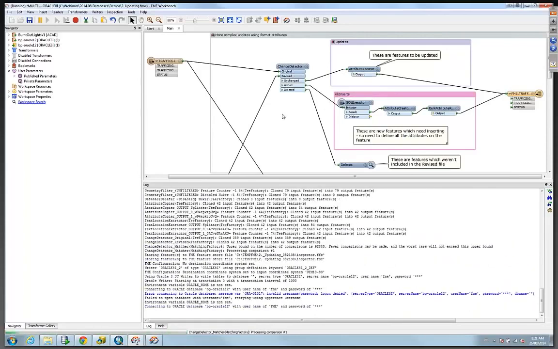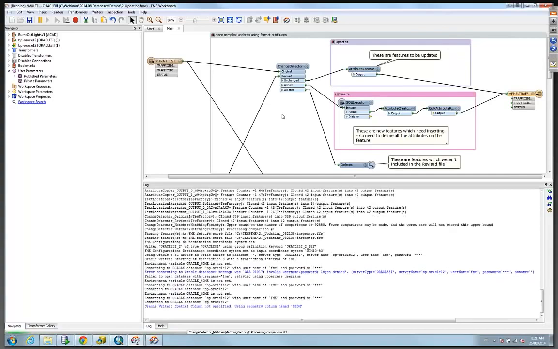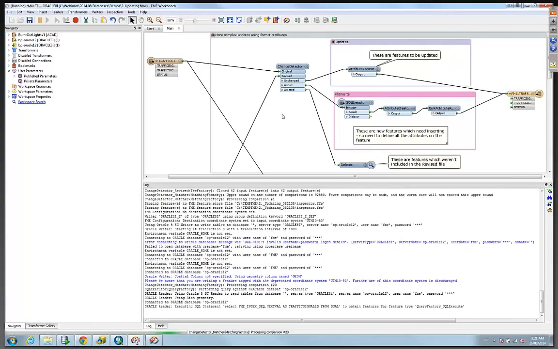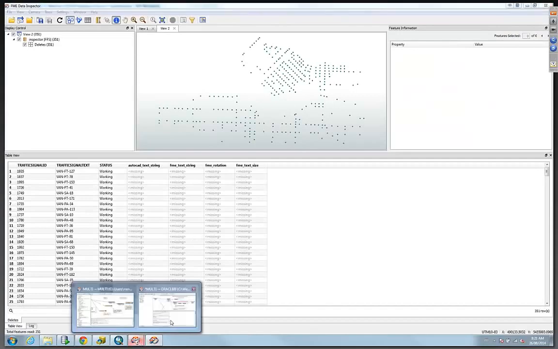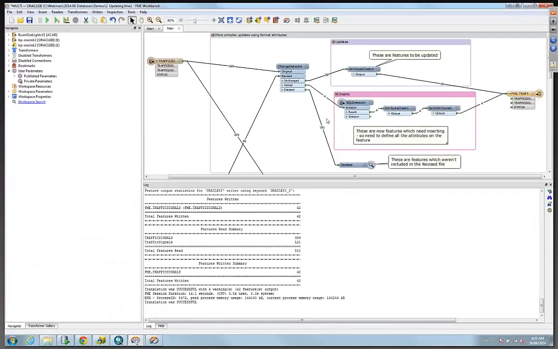So here I'm using change detection. I have a table with a set of features in it and some changes that have come in. And I want to know what the change detector is telling me about these features. You can see my deleted count is actually really high. But in fact, those aren't features that need to be deleted. They are features that weren't included in the revised file. So it's very important to understand what your data looks like.